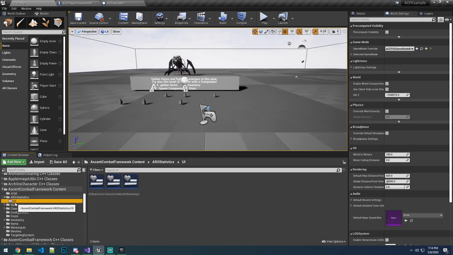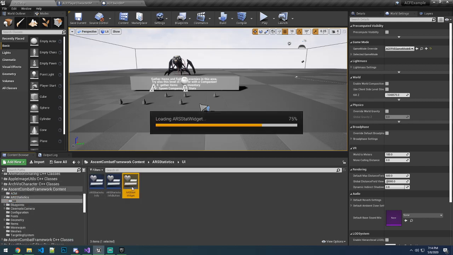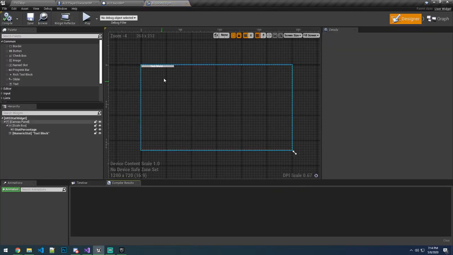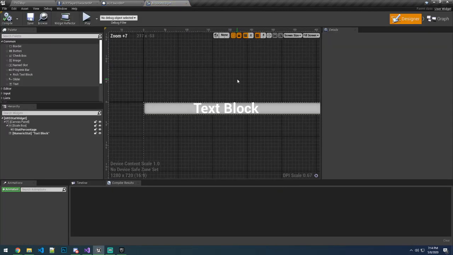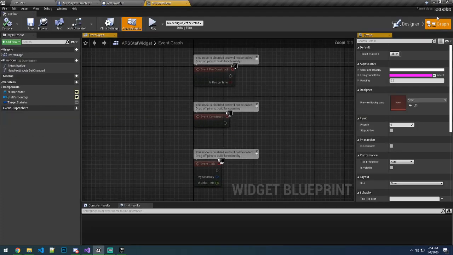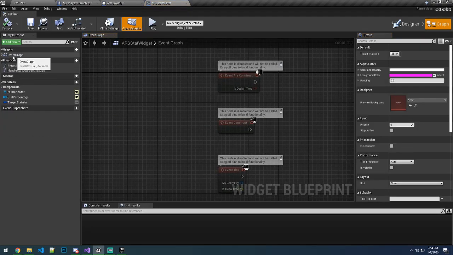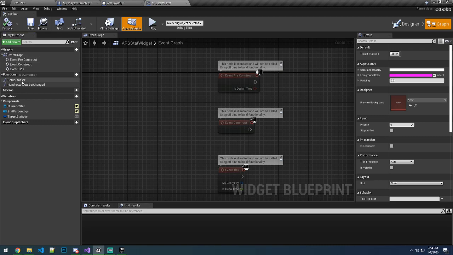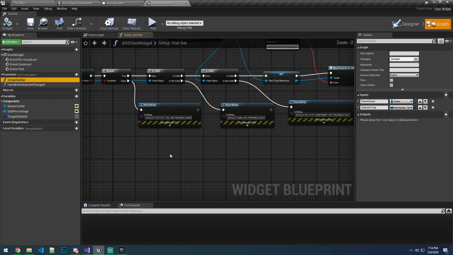Error statistics UI, and we are going to look at the stat widget. So as you can see, nice little progress bar with some text on it. It's got a couple functions.